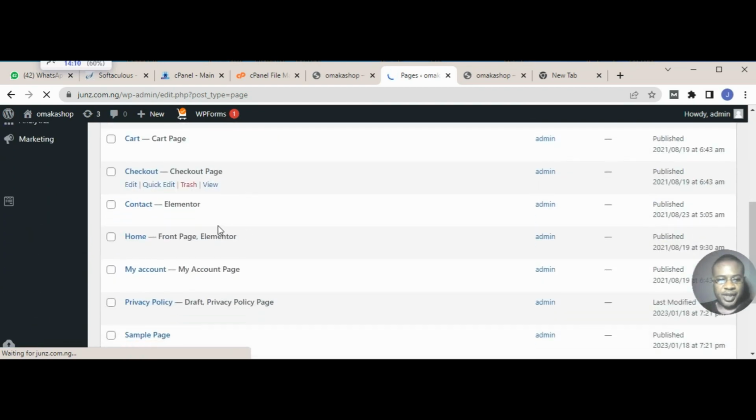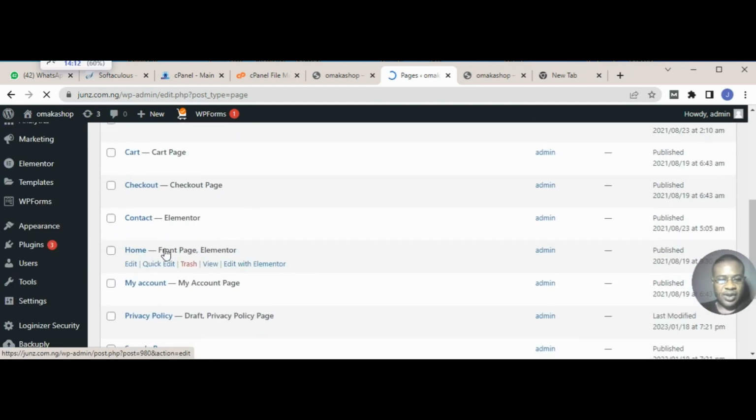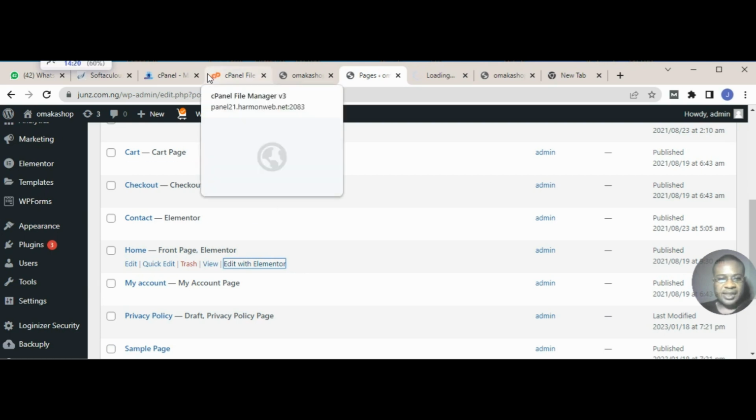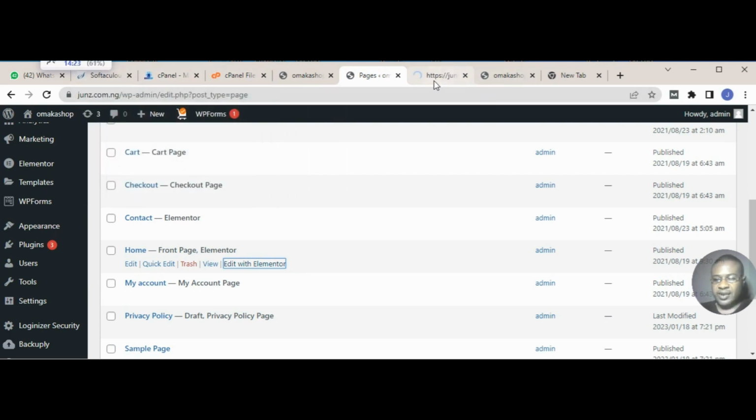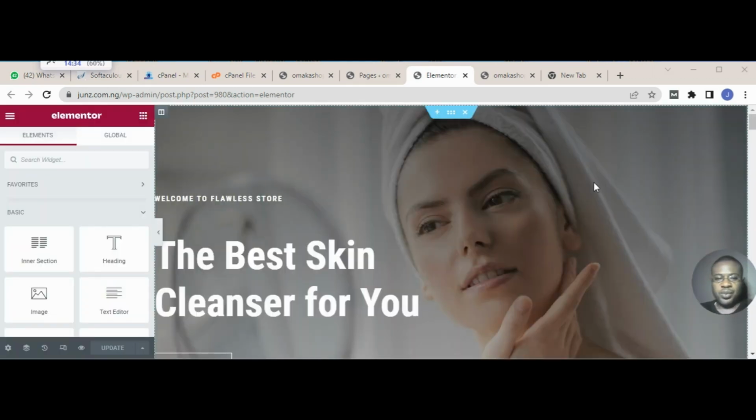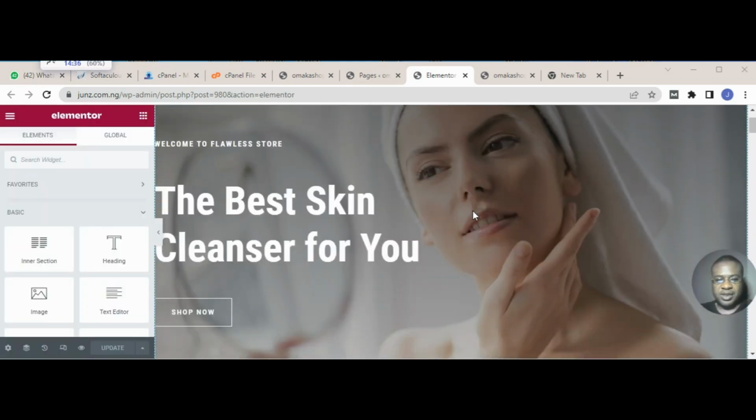So these are the pages we have. And this is our home page. Let's see how we can customize this home page. And let's click on this Elementor, open it in a new tab and start customization. So let's hold on, it's loading up. Let's hold on for our Elementor to load up. So we have our website now. It has been loaded up.